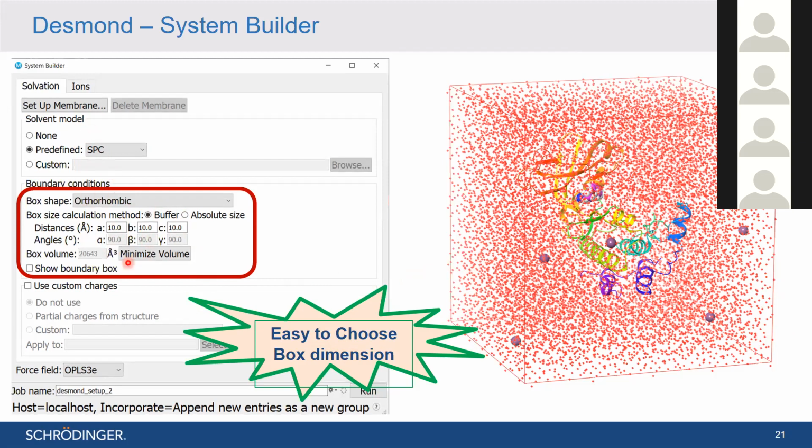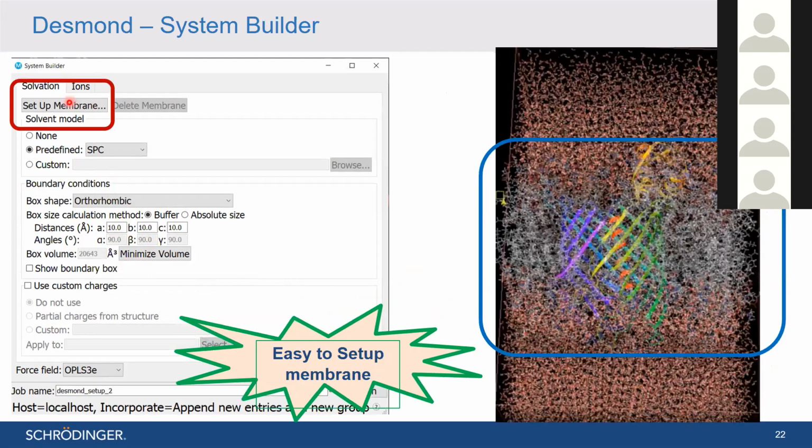Once you do both of these things, you can also set up a membrane. If you have a membrane protein like a GPCR, which is a transmembrane protein, for example, all you have to do is click on this option here, and you can set up different types of membranes like POPC, or a different membrane, which is shown here. You can set up all of these things with just simple mouse clicks.